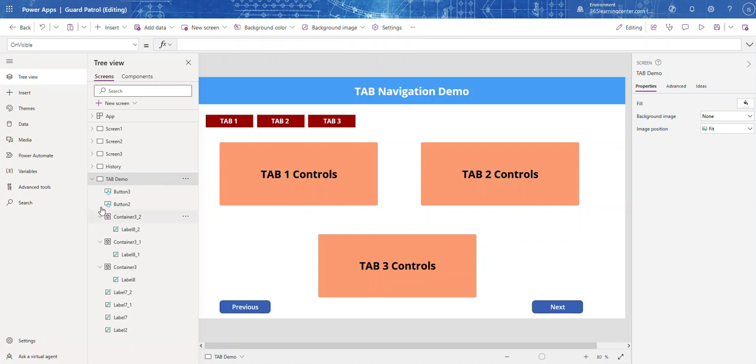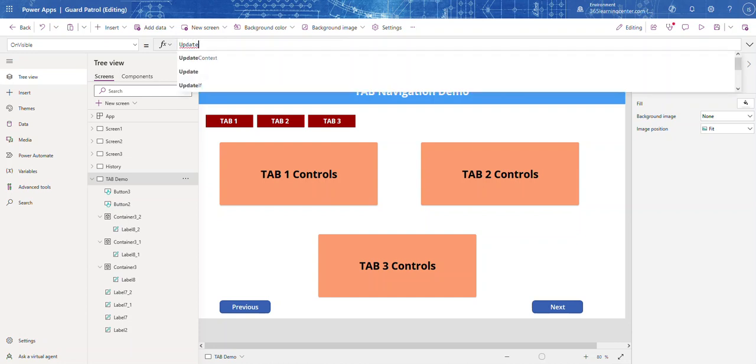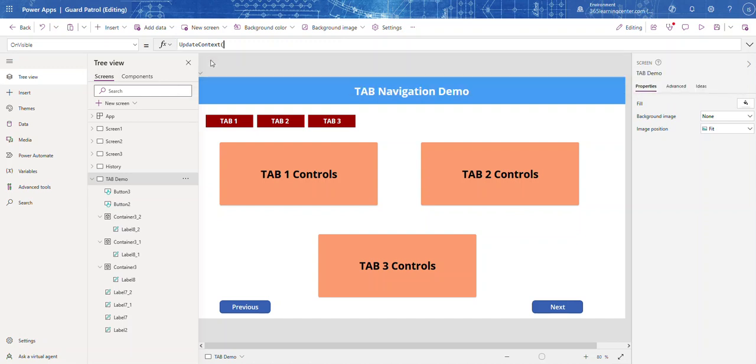So the way I do this is I go to my tab, and on the onVisible property, I come in here and I do an update context, and current tab by default will be 1. So that's my current tab.